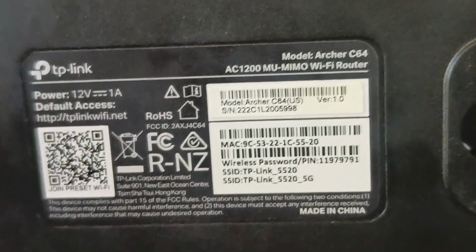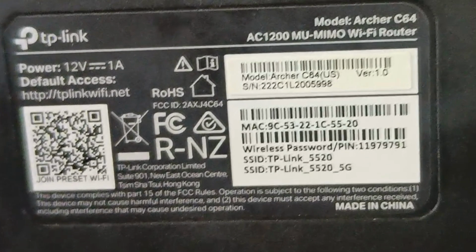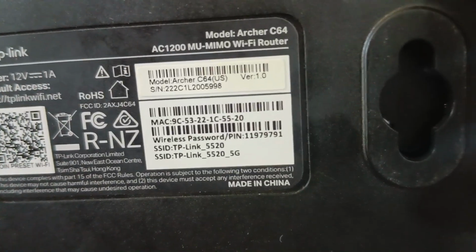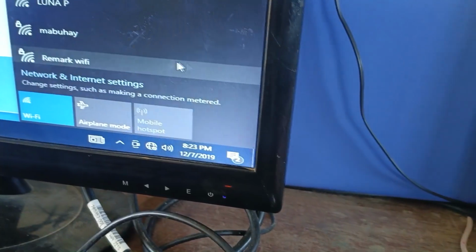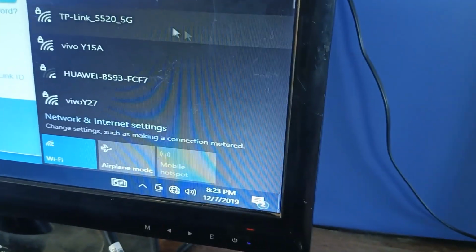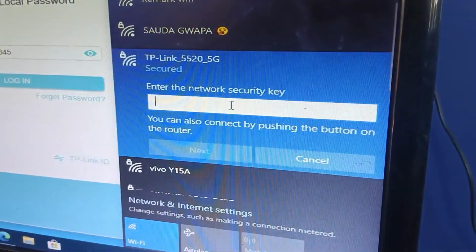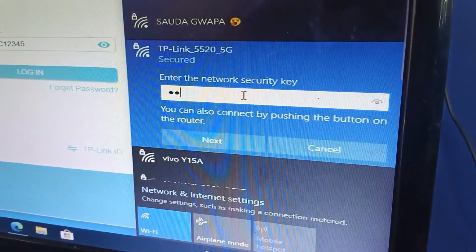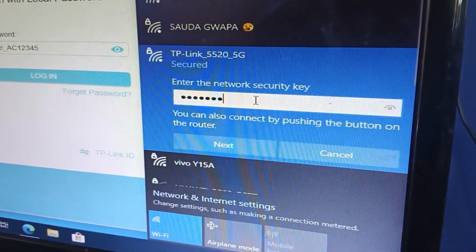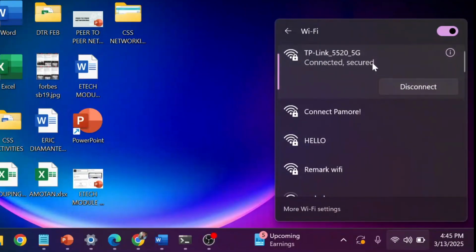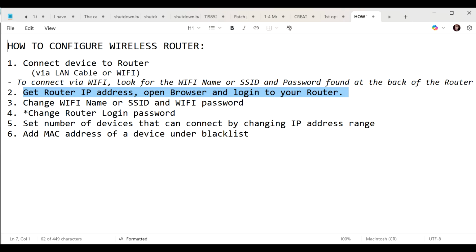So the Wi-Fi name is the one that says SSID, for example, TP-Link_5520, and the Wi-Fi password is the one that says wireless password or PIN. Now let's connect our device to our wireless router via Wi-Fi. Let's look for the Wi-Fi name, which is TP-Link_5520, and let's type the password. So click connect, type the password, and after typing the password, click next and wait until you see the connected status. Now that we're connected to our wireless router, let's proceed to our next step.